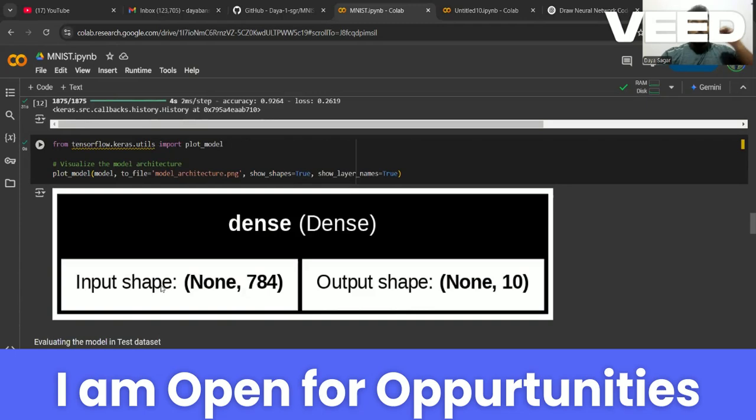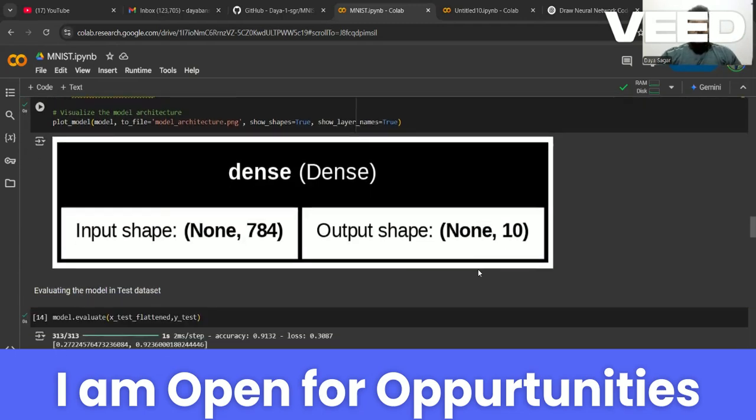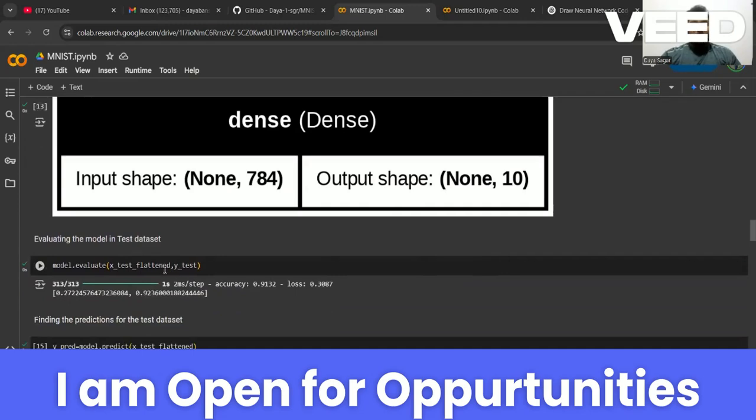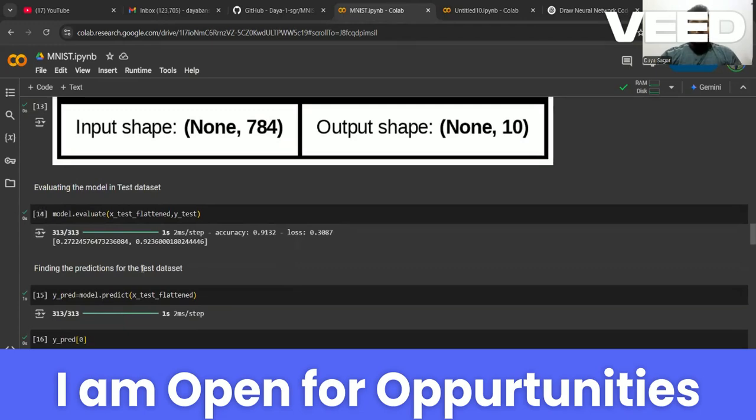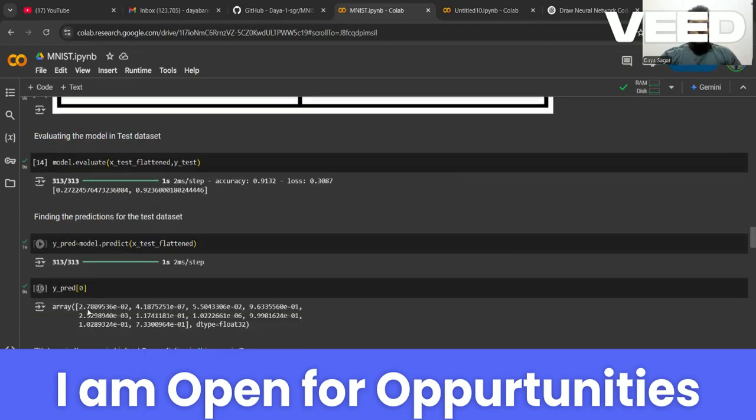So I am giving the input of 784 features, and I am getting 10 features as the result. So when we evaluate the model for the test data set, we can see I am getting an accuracy of around 91%. Okay, so when we predict the data set, we see that ypred is equal to model.predict(x_flattened). So this is how a single entry of the prediction looks like.